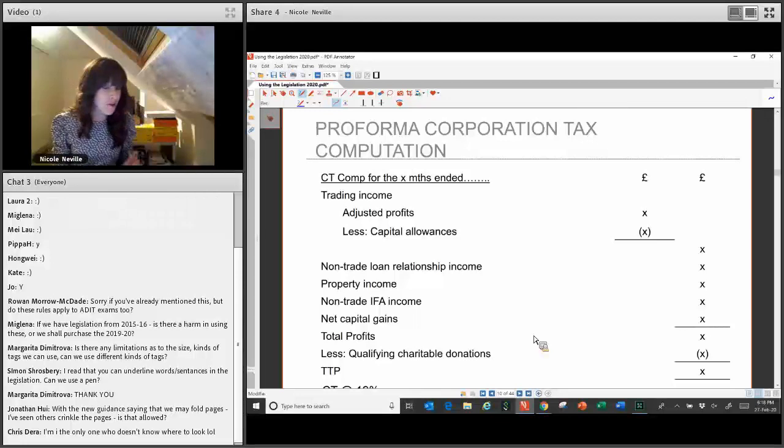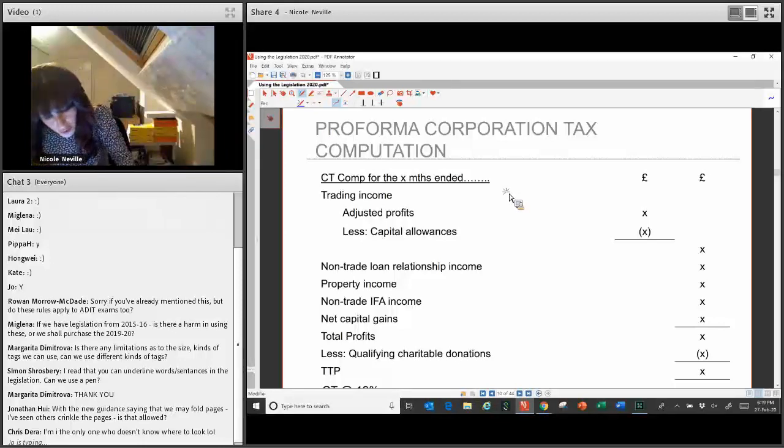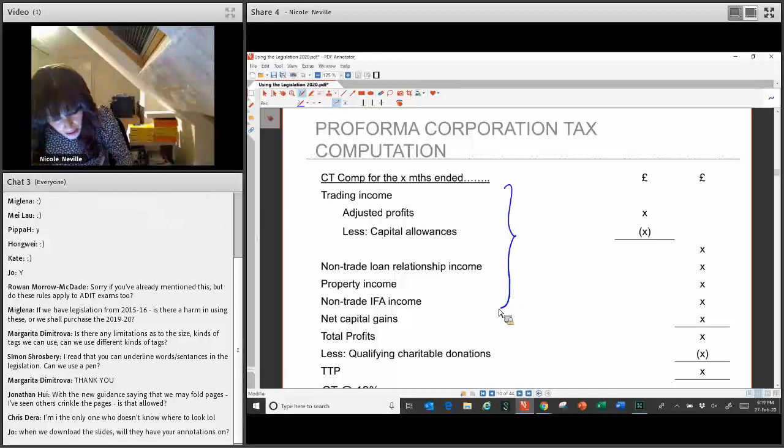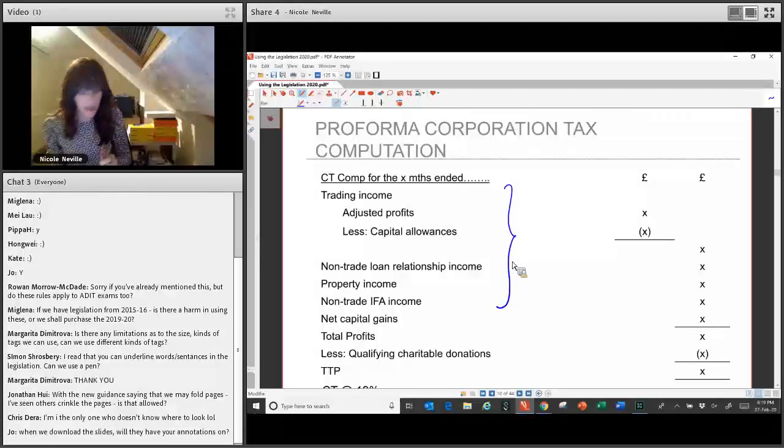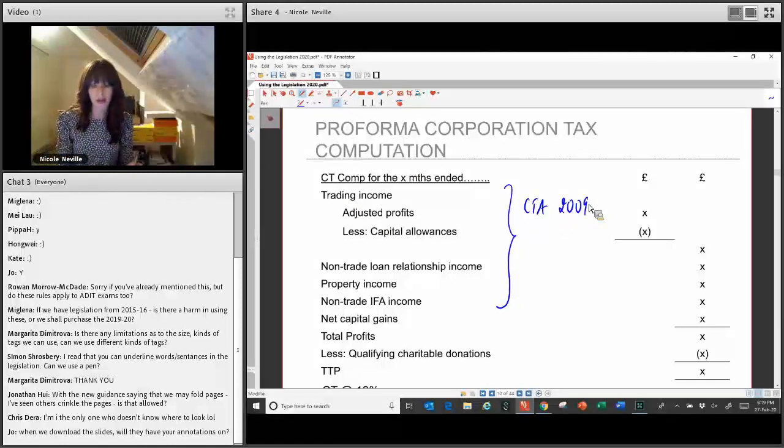So the pro forma corporation tax comp. In the start of the tax comp, what have we got? We've got the trading income for the company, and then we've got non-trading loan relationship income, property income, IFA income. If we want to find the rules on any of these sources of income for the company, we are going to look in CTA 2009, Corporation Tax Act 2009.